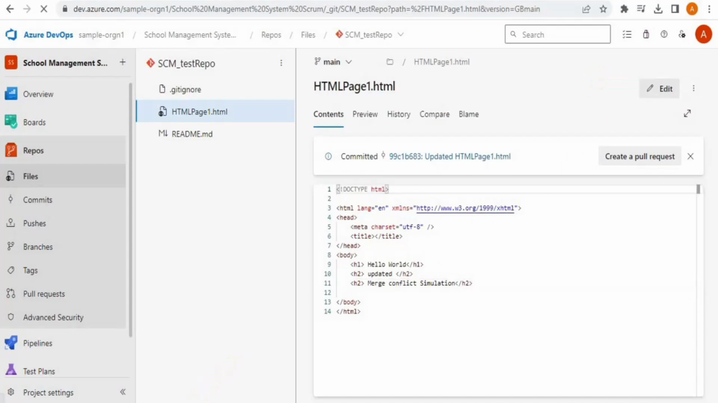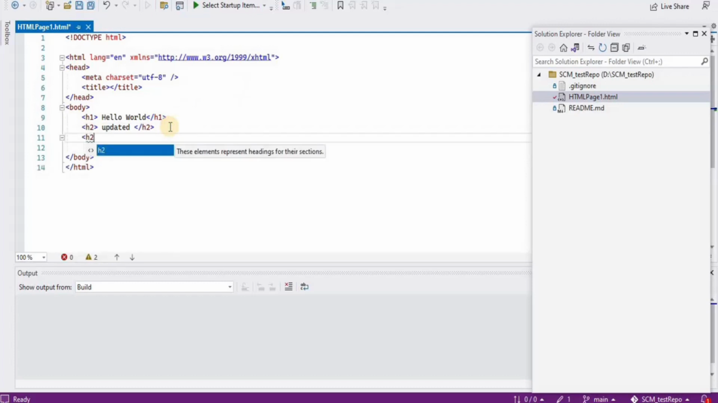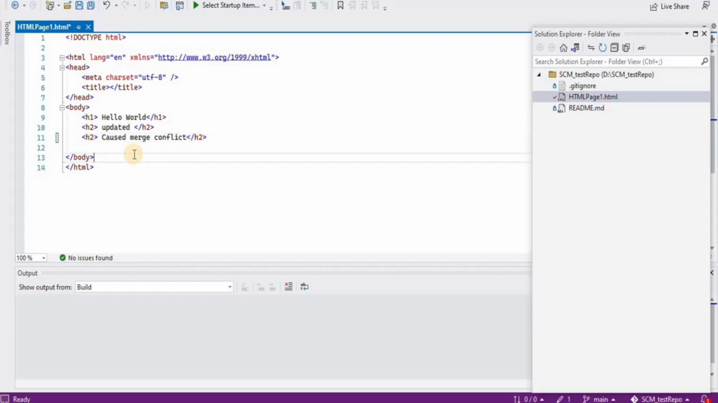Once this is done, I'm going back to my Visual Studio, and I'm going to do a similar thing here. I'm going to make changes in the file. I'm going to add an h2 and write a line, "caused merge conflict." So inside my local repository and inside my remote repository, I have made changes to the same file, and you can see that there is a tick beside it. This means that it needs to be committed and pushed to the repository.